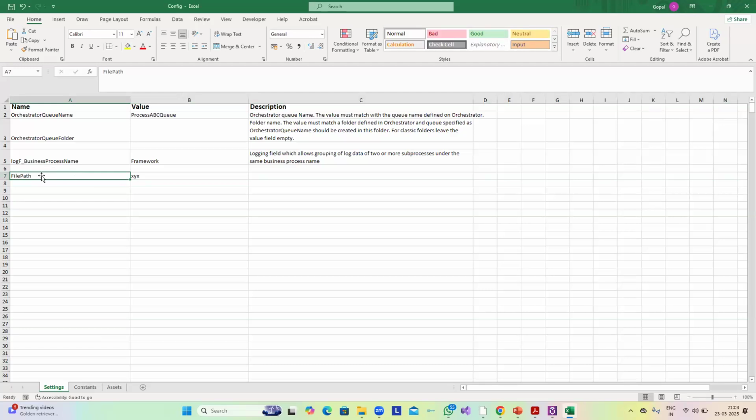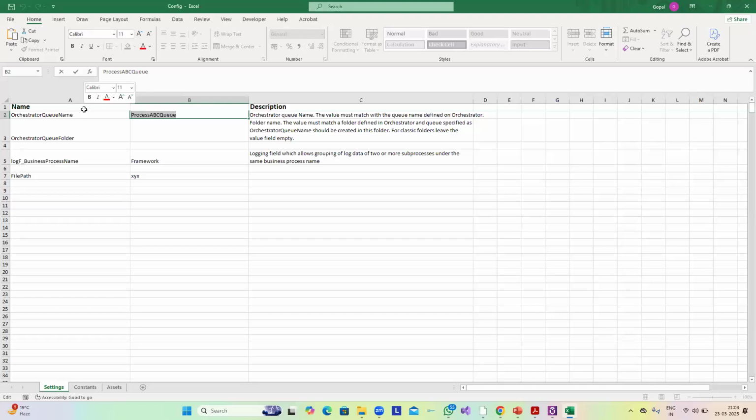It can look at this key, fetch the value, and look at that particular path I have specified in the value of this file path. It will utilize that location to fetch the files, right? Again, if I am using a queue, and I have an xyz queue, I'll specify that queue name over here. Then there is an orchestrator folder. If I have a specific folder, I can specify that folder over here.